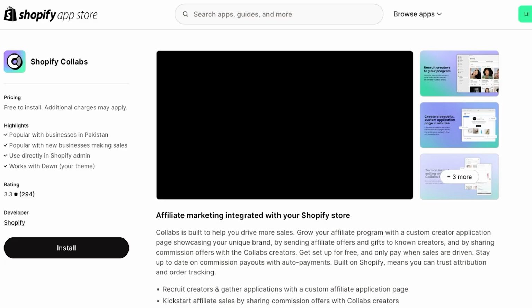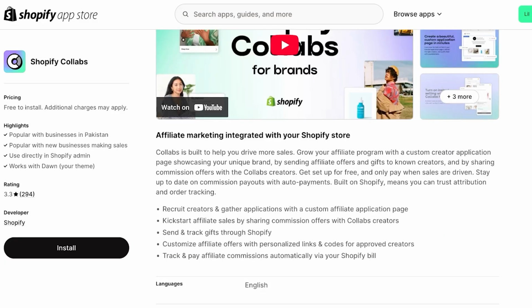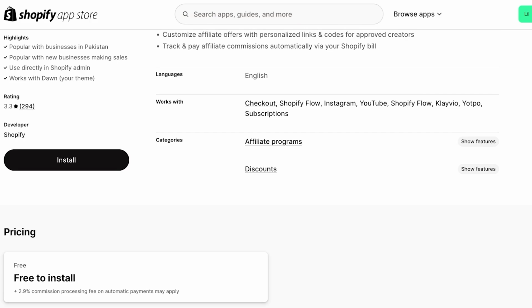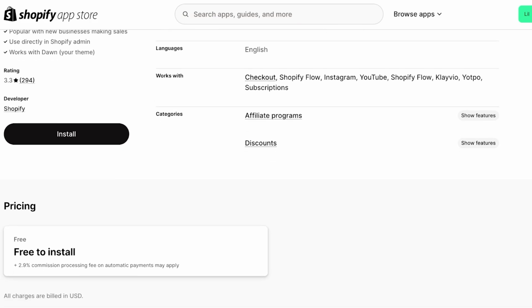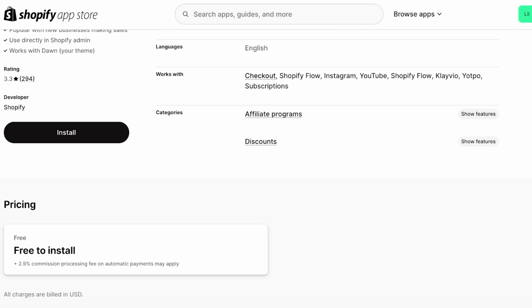Now, this is the Shopify Collabs application where you can work with influencers, and you're just going to click on this. Once you do that, this is going to be a basic intro to Shopify Collabs, which is free to install, and they have a 2.9% commission processing fee on automatic payments, so do keep that in mind. Once you do that, you're going to click on install.